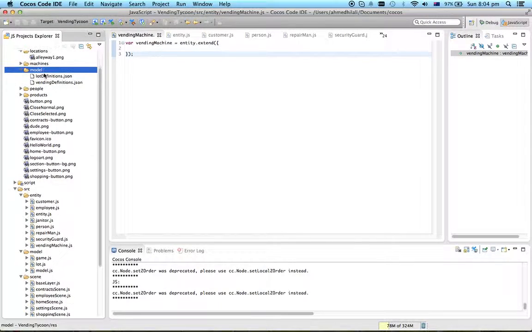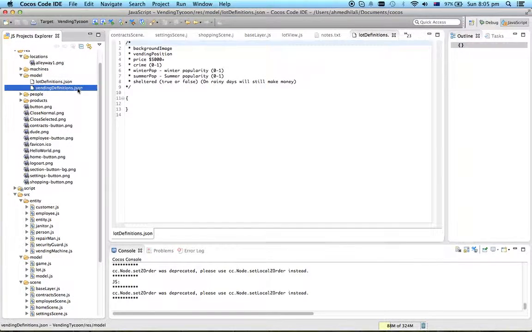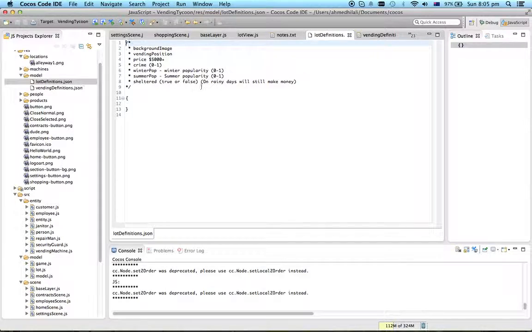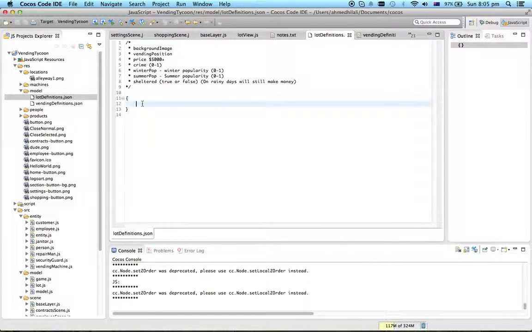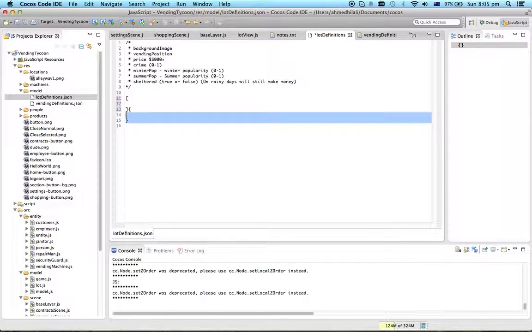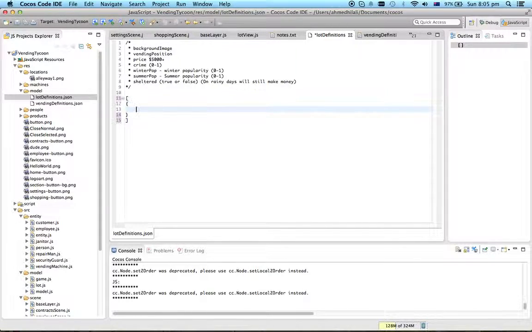In this file inside the model folder, these JSONs here, a JSON is the JavaScript Object Notation. These will store some information about a lot. This is empty right now, so let's just have a go. This should probably be in it, right? We should add this. I've actually put the different attributes that a lot can have.